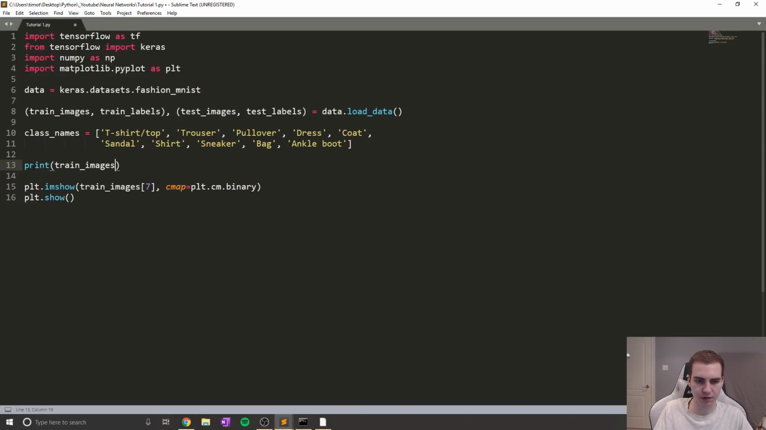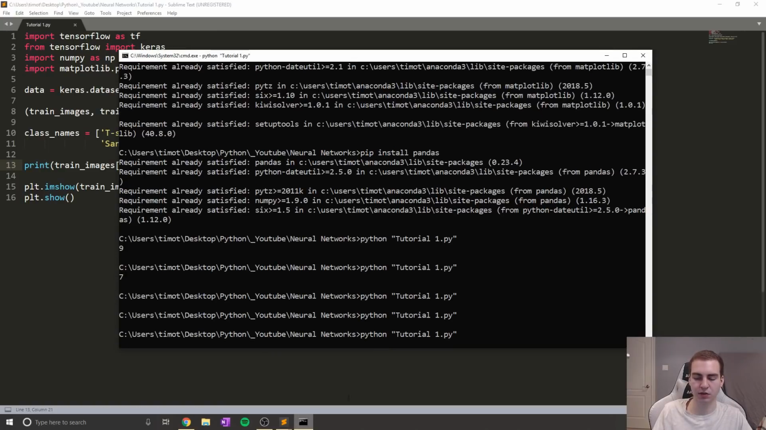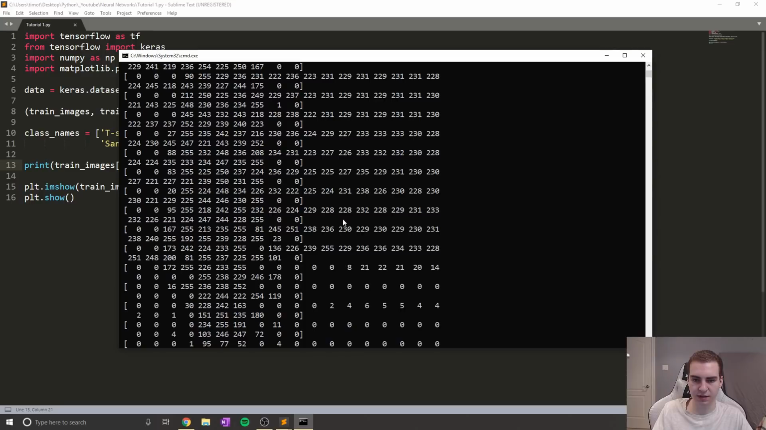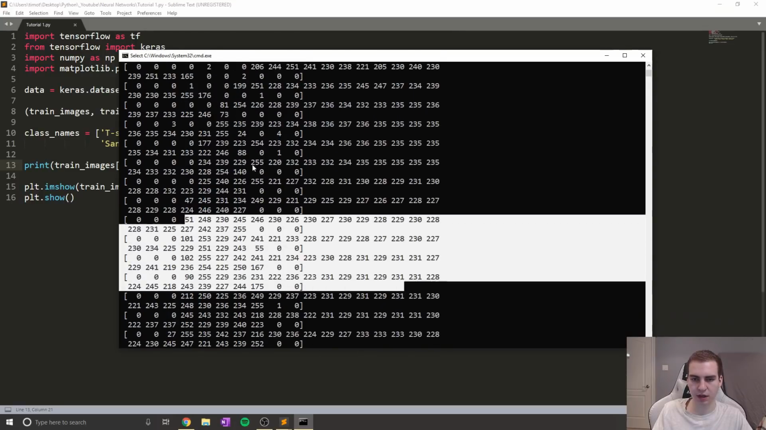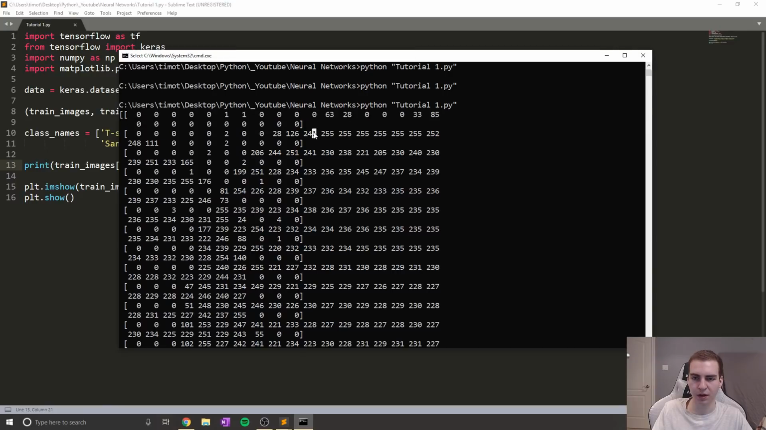If I do train_images, let's do 7, the same example here, and print that to the screen, I'll show you what the data actually looks like. Give it a second, and there we go. So you can see this is what our data looks like, and it's just a bunch of lists, one list for each row, and it just has pixel values.